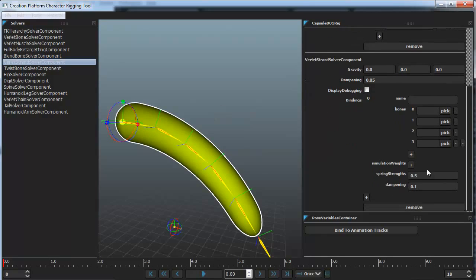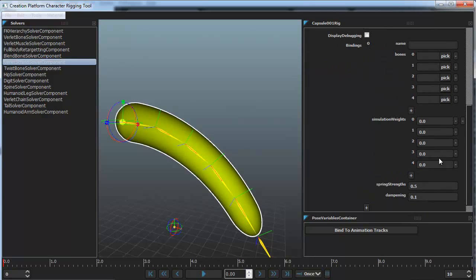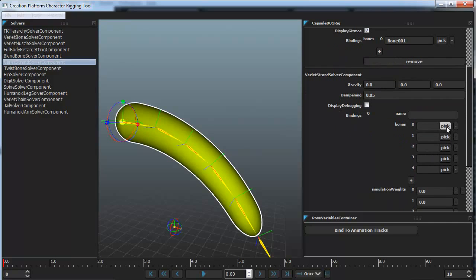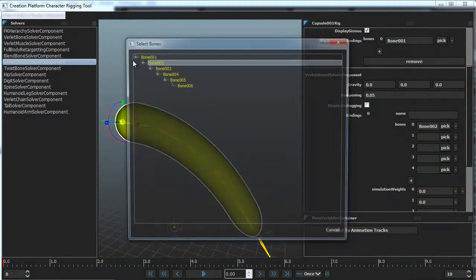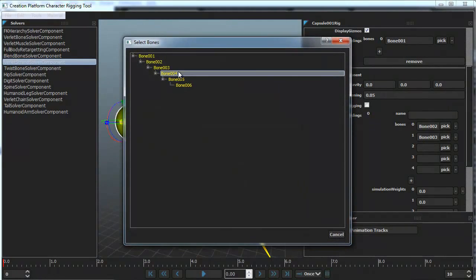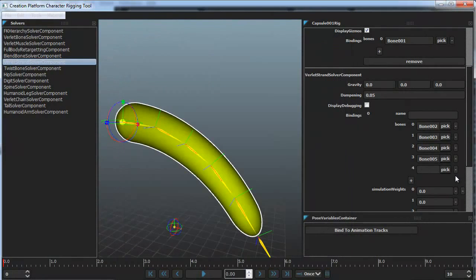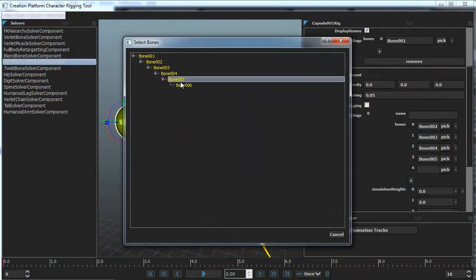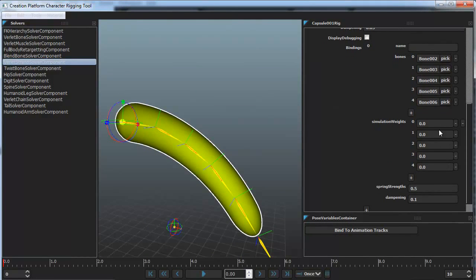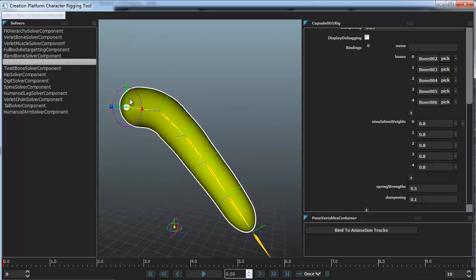So I'm just going to expand out this, specify the five bones. And now I'm going to just pick the bones that I want to be controlled by the secondary dynamic solver. I'll pick all of them except for the first one, which is already being controlled by the FK hierarchy solver. Now I've got the solver applied. I'm just going to give it some better default values here. If I just press play, actually I don't need to press play, I can just manipulate this thing.